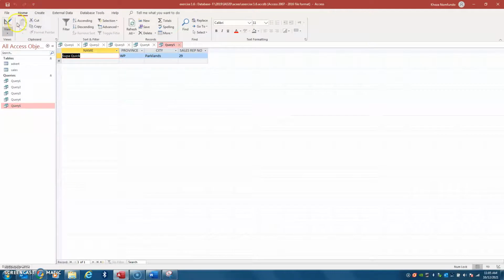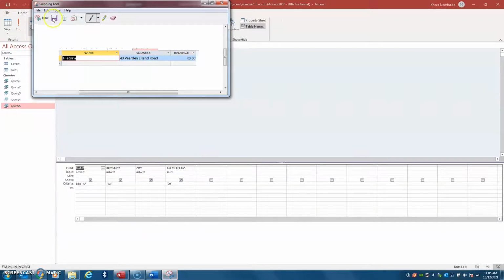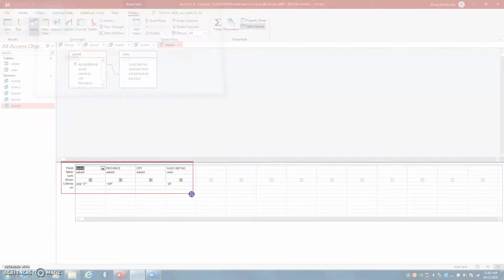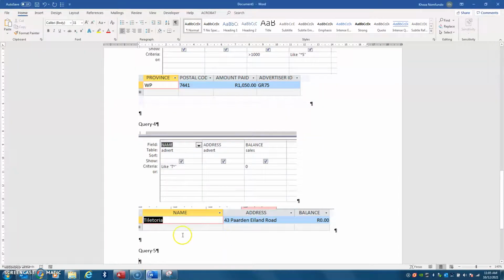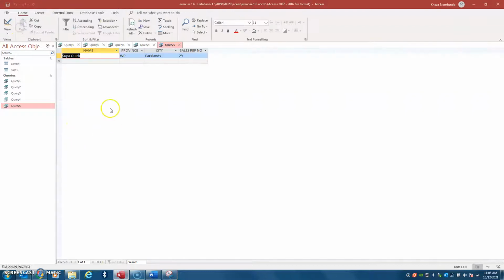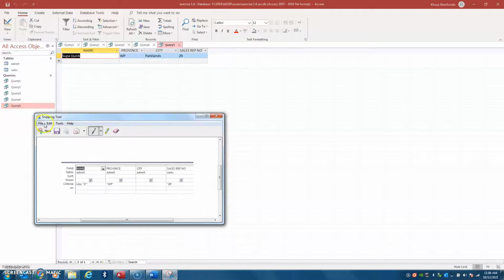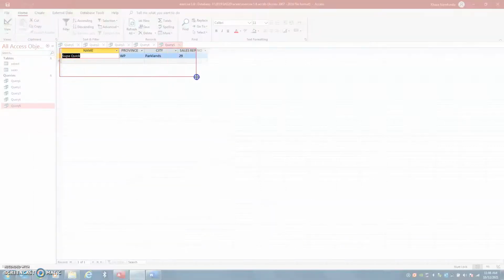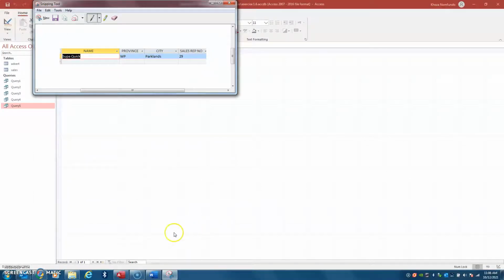Double click on query 5. View that. You're now viewing the input data. This is what I was looking for. You paste, you run. This is what I got.